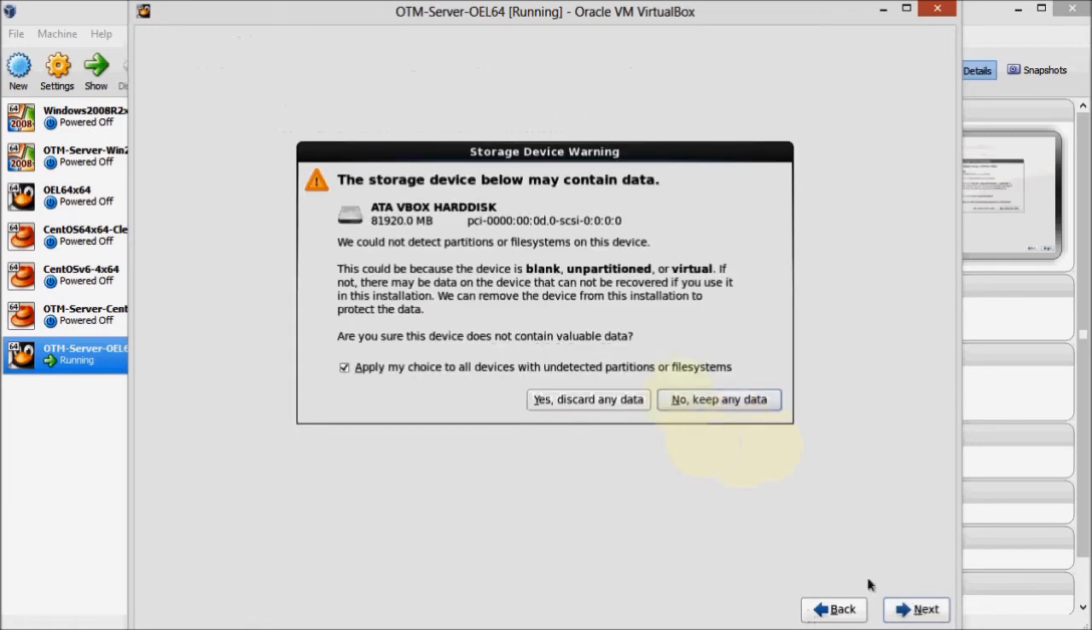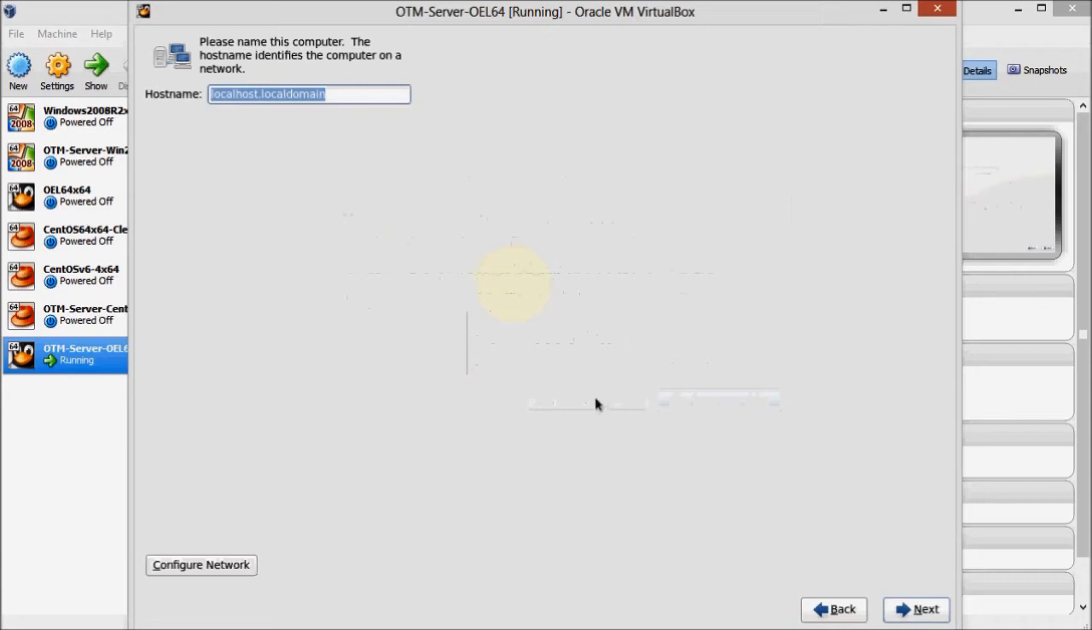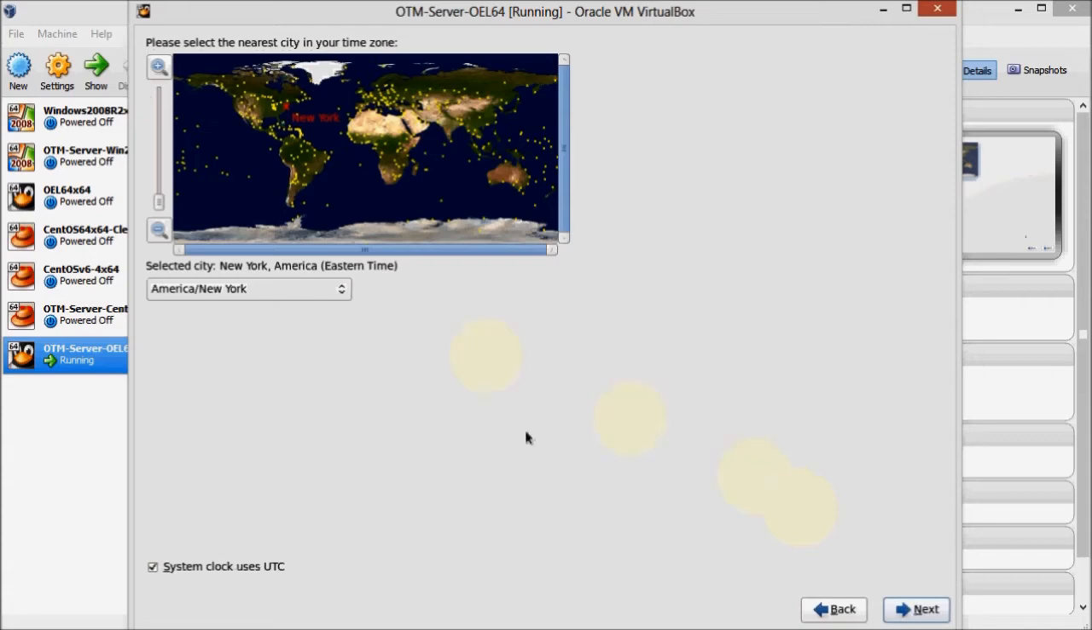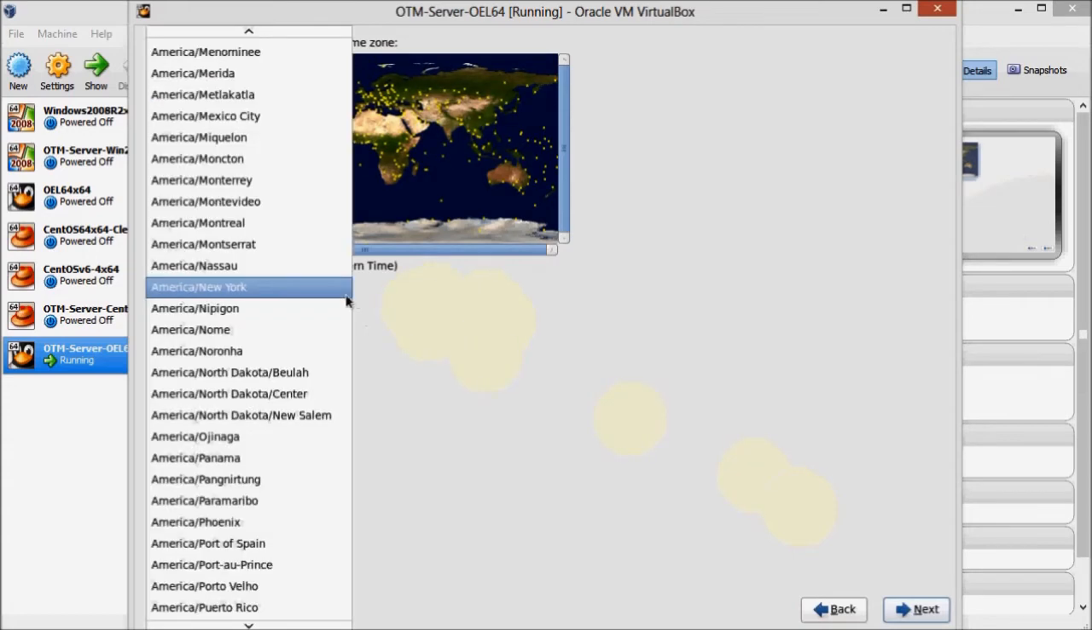Click Yes, discard any data. Now for host name, use OTM-server, all caps, and click Next. Select the appropriate time zone for you and click Next.